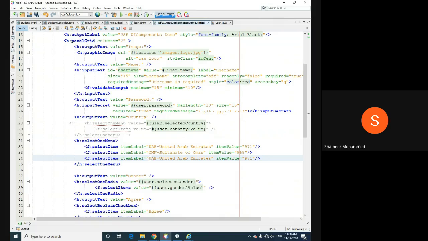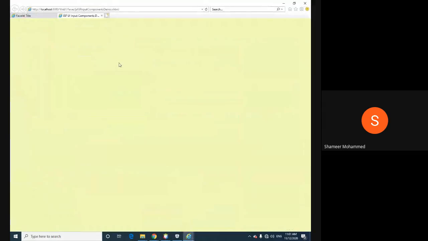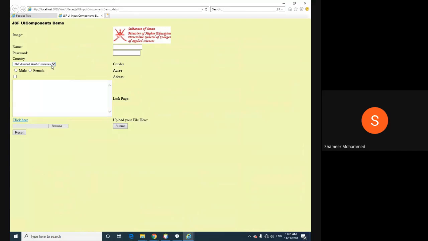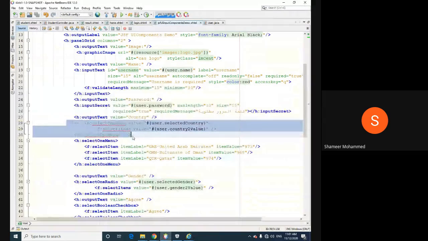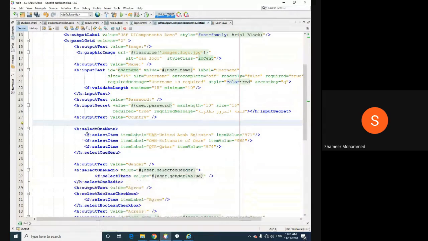any other, Qatar. What is the value? Item code 974. Yes, for Qatar, 974. Okay, so I will display this one. I think we have to remove that because of the panel grid. So this is one.